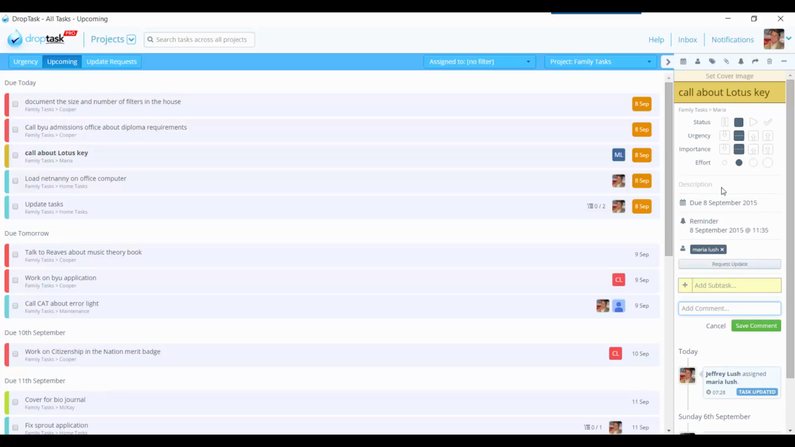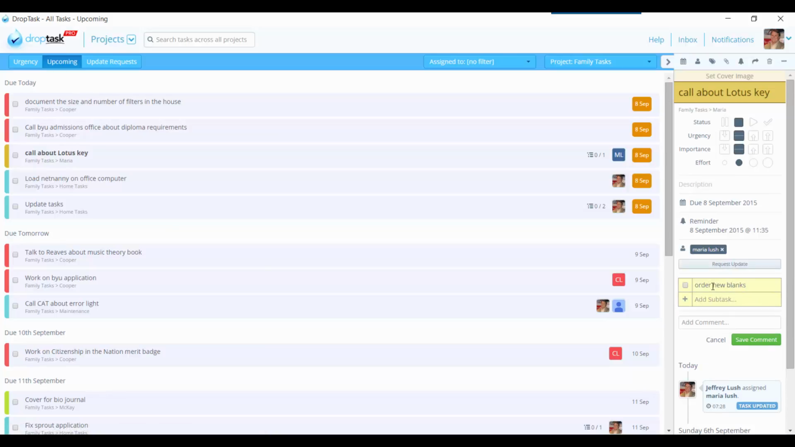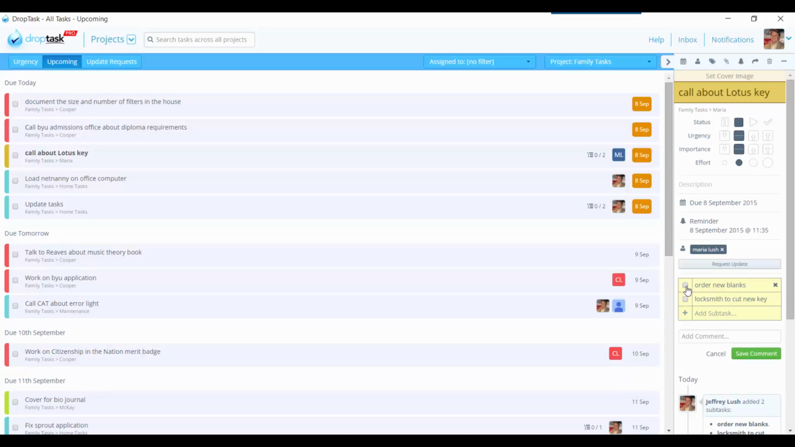And this is pretty simple. So here, call about Lotus Key. So the first thing we had to do was order new blanks. All right, and the next thing we have to do is get a locksmith out, right? I guess it's one word. Locksmith to cut new key. All right, and so that's kind of the subtasks that we have. So we've already talked about subtasks, but we're just going to click them off. She didn't do it, so we'll just do it for her. Okay, and then here we're going to say any updates.